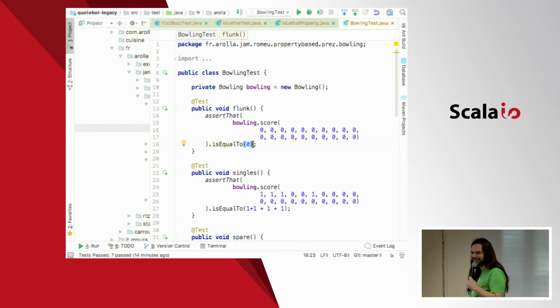And so, what I want you to understand is that even if your code base is awful and your language is shitty, you can still do, and you should probably do, property-based testing. Okay? So, let's go back.